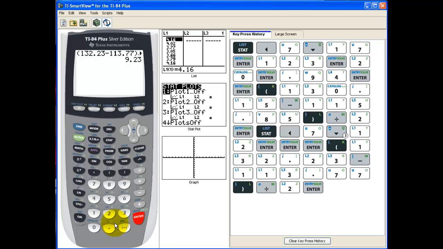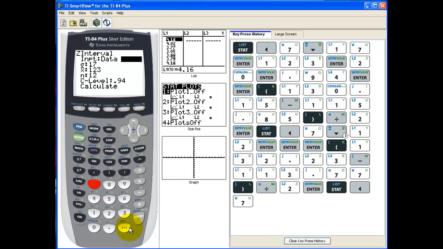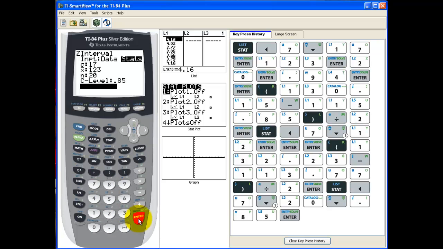Anyway, part C is asking, compute the 85% confidence interval. So let's go back to the stat menu here, back to z interval. And in this case, part C, the sample size is back to 20, but the confidence level is down to 85%. So let's change what we need to change here. And we're ready to calculate. And you can see the interval there, 117.53 and 128.47 for the limits.